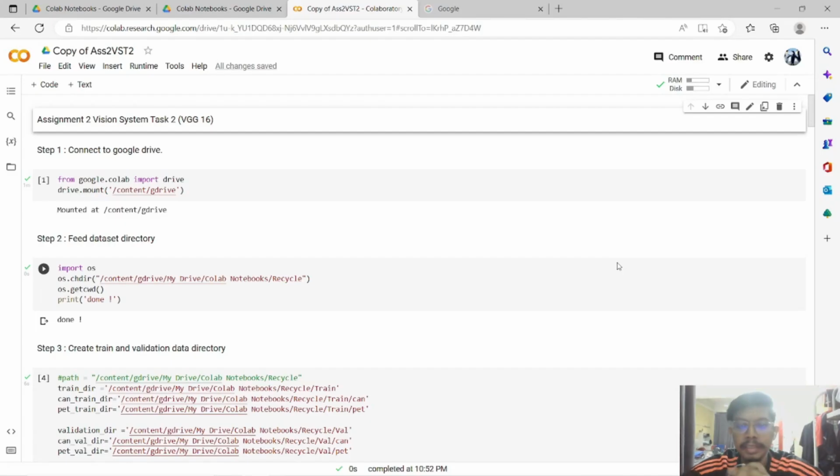Greetings to lecturer. My name is Parsala KK Ganesan. My matric number is C200184. So today I'll be continuing on task 2, part 2 for the vision system assignment 2, which is about the VGG16. So here we have used Google Colab to carry out task 2 for assignment 2 of vision system.